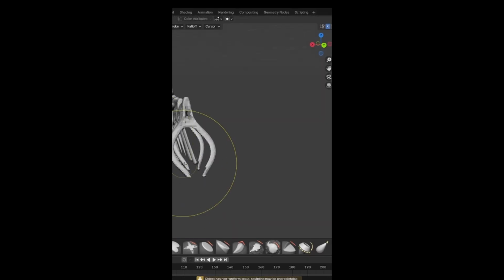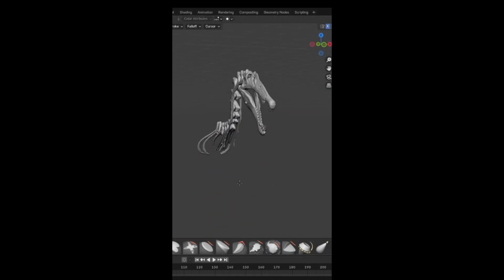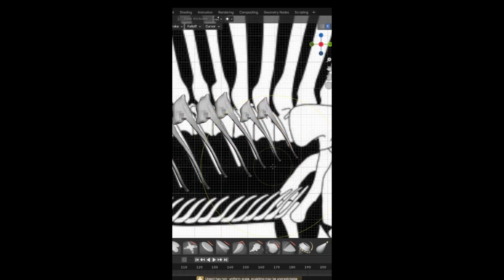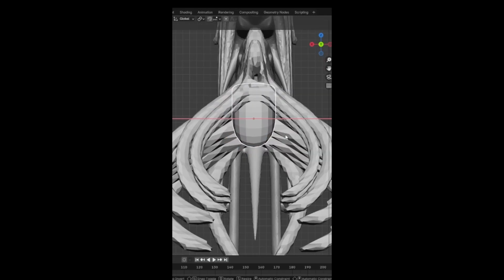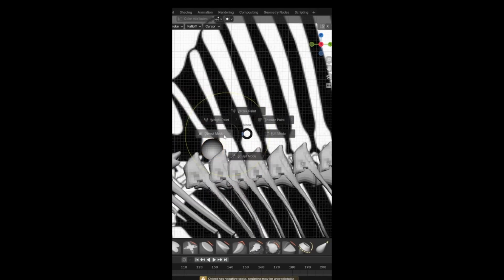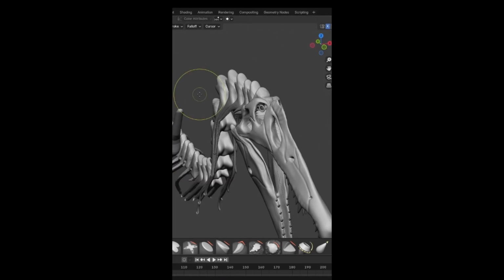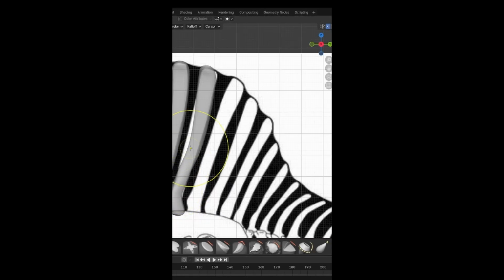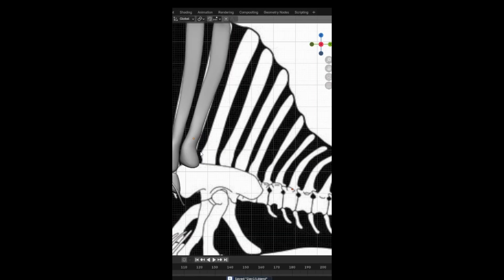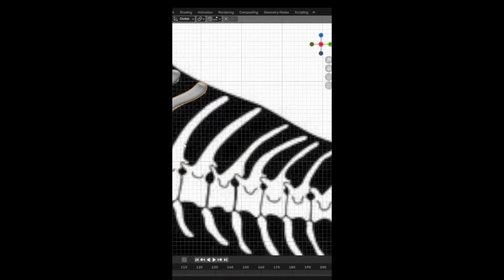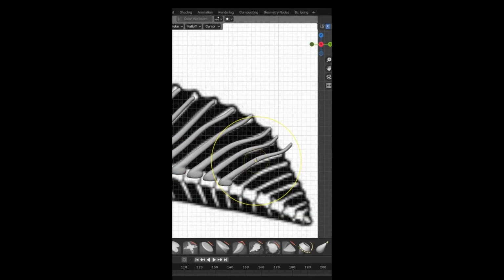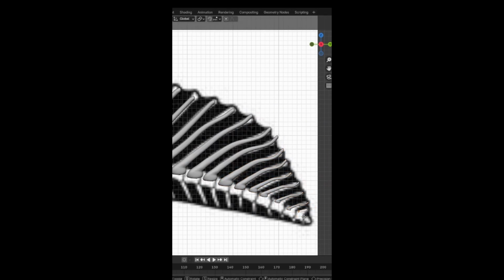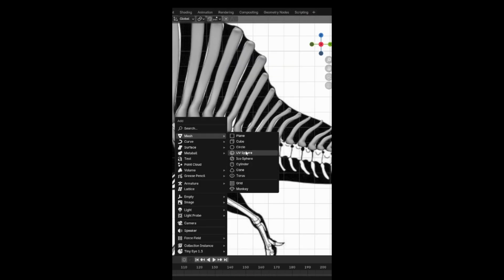Next up, start putting ribs and the vertebra. It's good to have a 3D model in the background so that you can use it as a reference more than just a 2D plain image. Now put the spikes, the famous ones, and just keep on changing their shapes until you reach the end of the tail. Now add the pelvis.